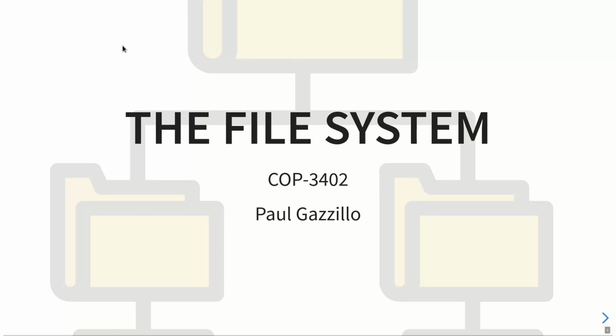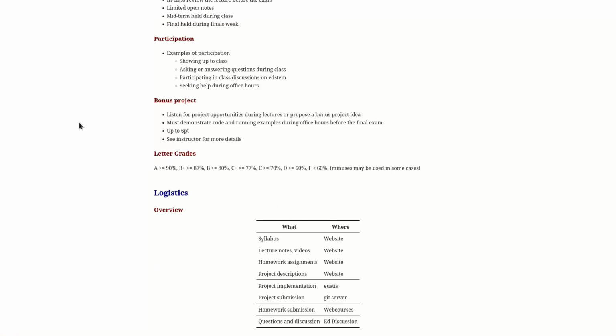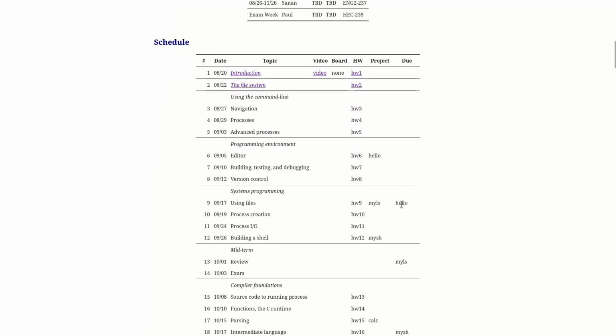All right. So let's go over today's lecture. So just to kind of situate ourselves in the syllabus. Last time we just went over the mechanics of the course, and today I want to give everybody an overview of the file system.